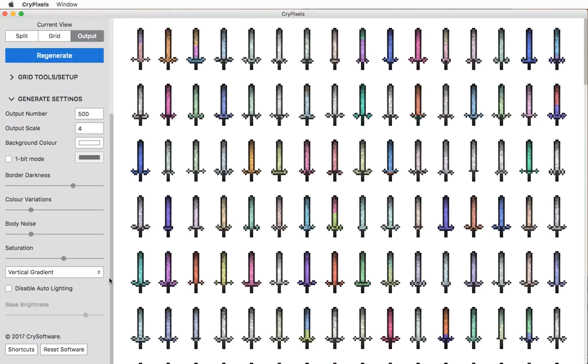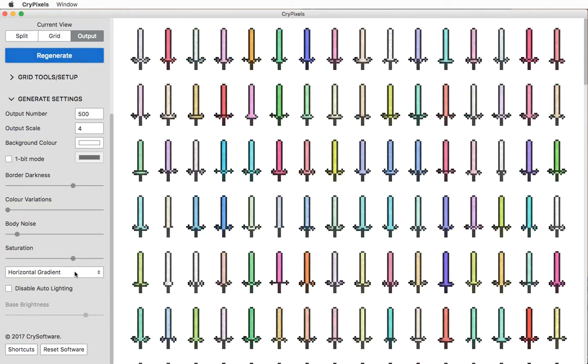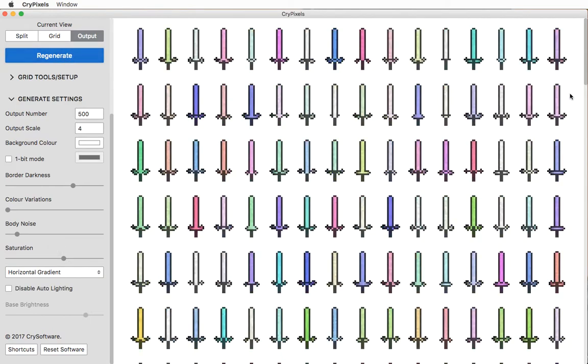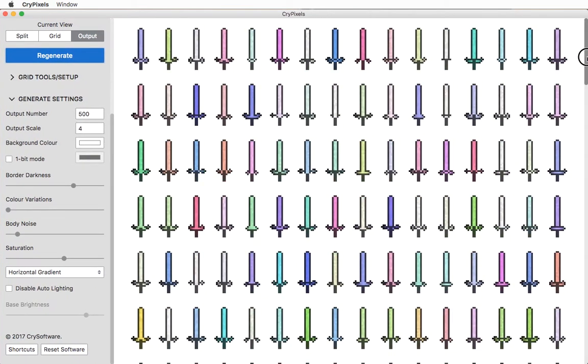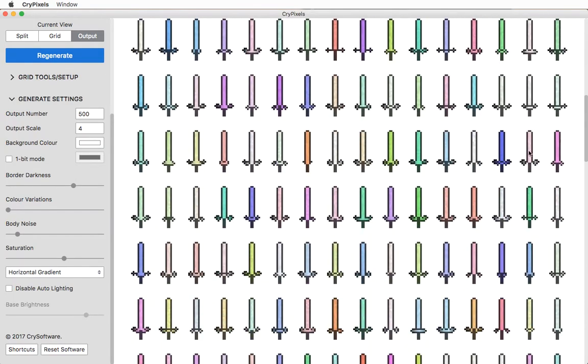And you can see for something like this, we're going to want to take body noise down. Colour variations, to be honest, you're not going to want any colour variations, but you're going to want the shading going from left to right to create the sword blade. Body noise right down, bring saturation up a bit. And just by doing those settings, that's probably a little bit too light, but just by doing those settings, you can see we got some pretty good swords.